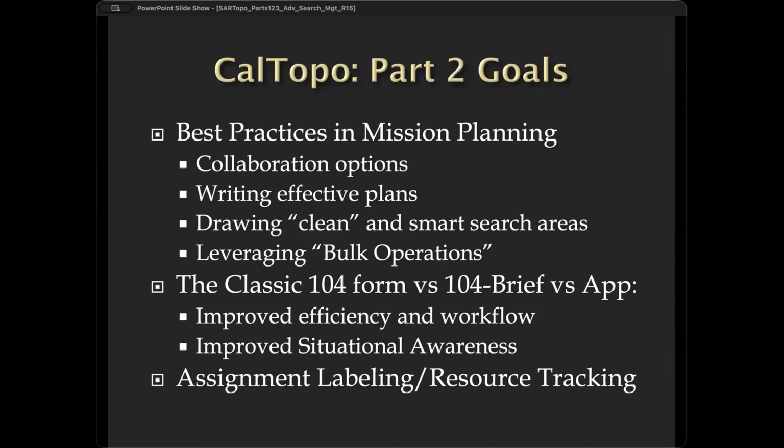Excellent, thank you. Okay, so part two here, we're going to talk about best practices in mission planning. I'm going to talk a bit about how collaboration works and how to write effective plans. This is by no means a search management class. We spend probably better part of an entire day on how to conceptualize and write good plans. So this is going to be very brief and more mechanical, I would say.